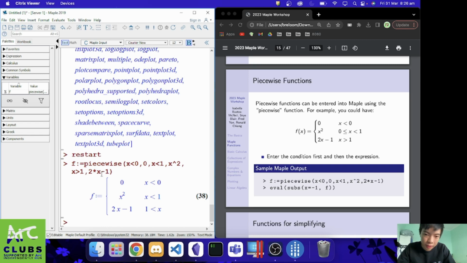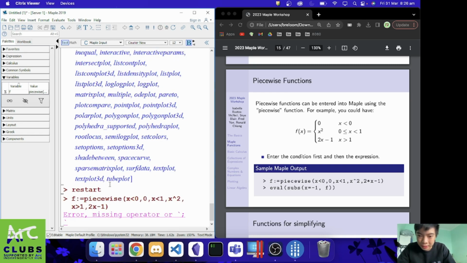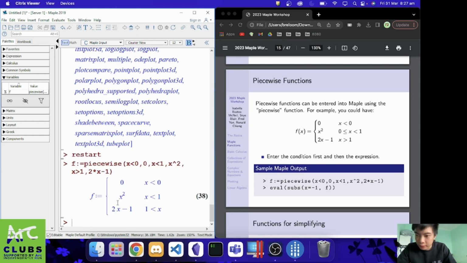And I ask you to do that because if you don't, it's going to say that it's a missing operator, since it can't tell that 2 and x is a 2 times x. So we have to specify that it's 2 times x. And something else you can also do is you can remove the last condition and then it replaces it with an otherwise.